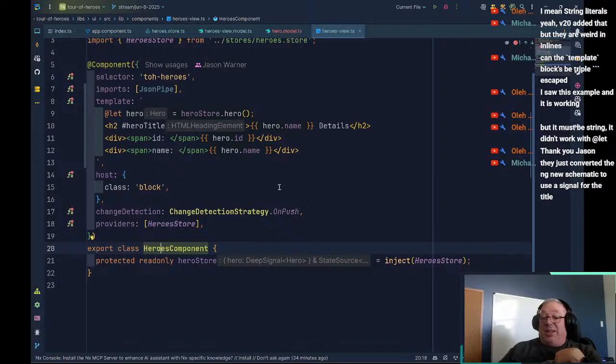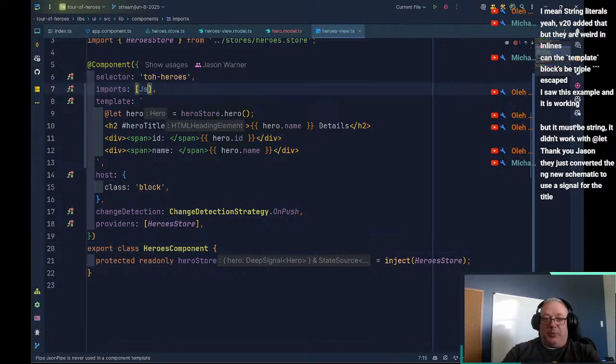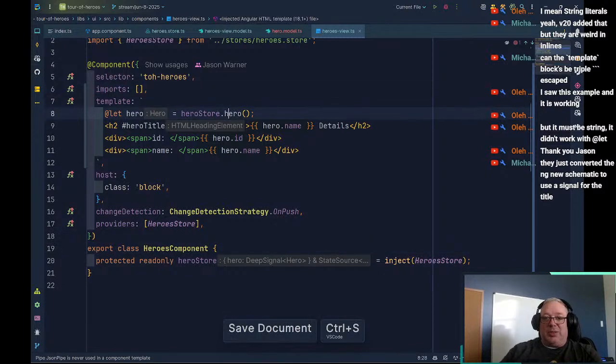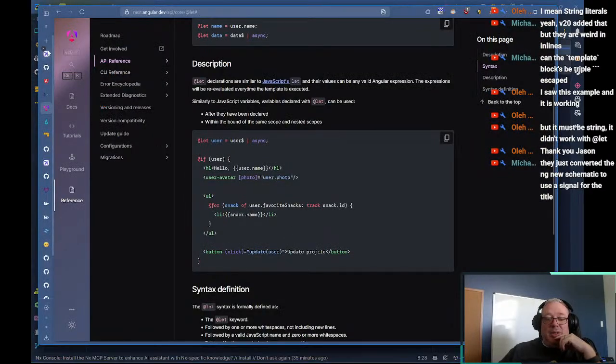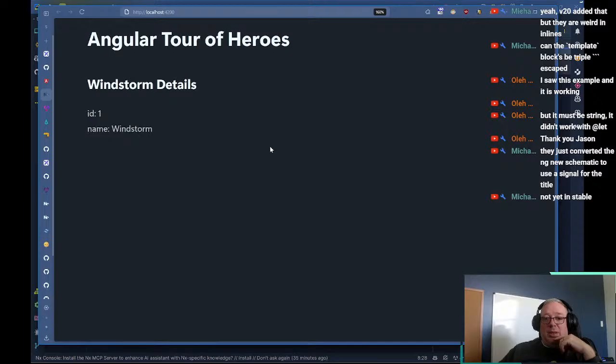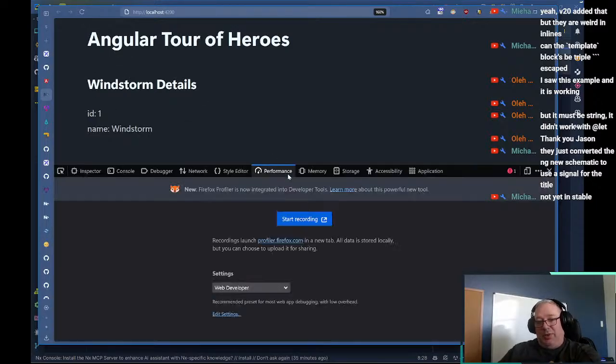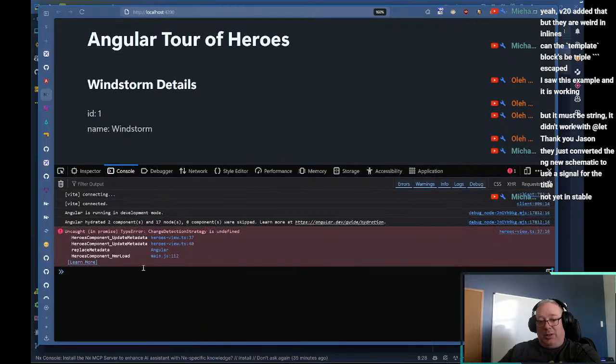Oh, nice. So the new ng uses a signal for the title, and I totally agree with that. Signals give you a lot of powerful things. And we can actually take out this JSON pipe. We actually don't need any of this, and our code still works. So our windstorm is working just fine. We don't have any errors in our console.